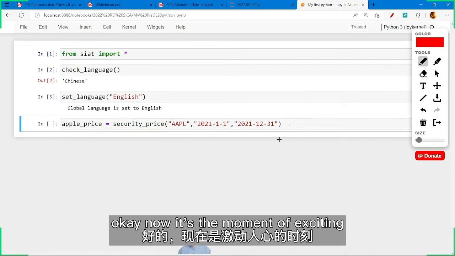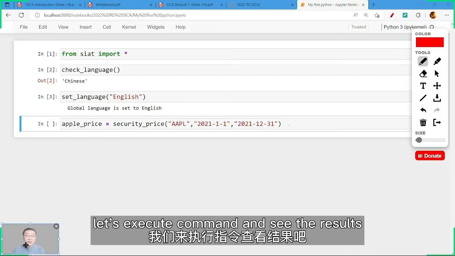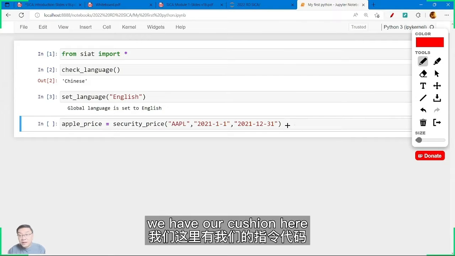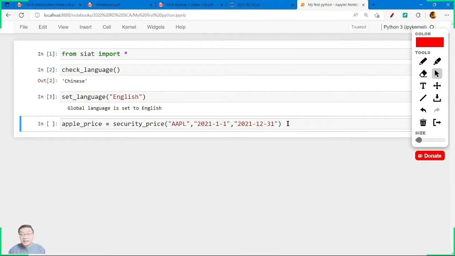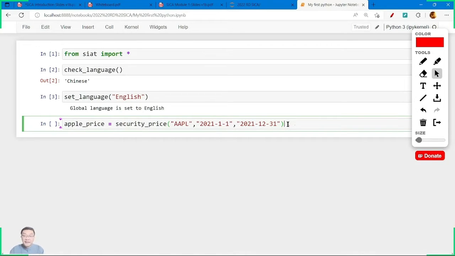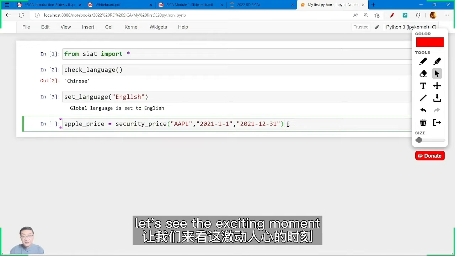Okay, now it's the moment of excitement. Let's execute the command and see the results. So we have our cursor here. Then how to execute this command? Press the Shift Enter keys together. Let's see the exciting moment.